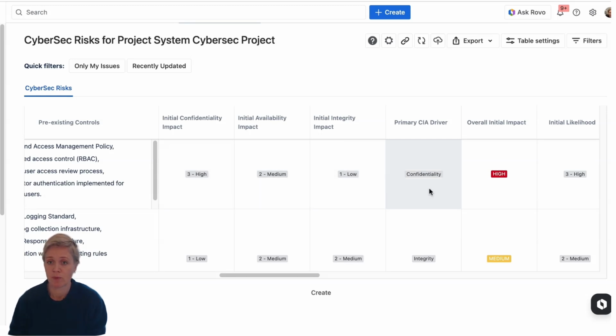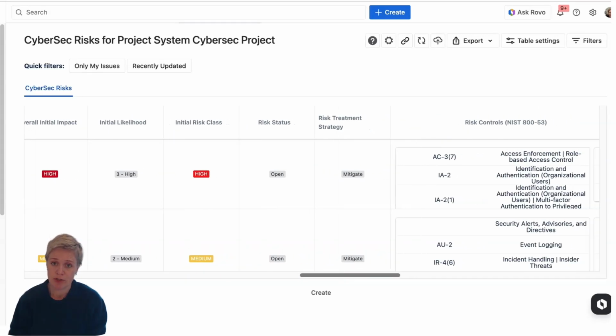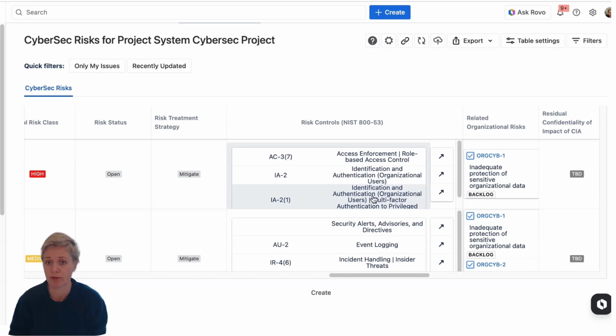For the impact, we have determined the primary CIA driver for this risk is confidentiality, and our risk model automatically picks the initial impact as high, with the likelihood of this particular risk being high, with initial risk class high. We have a risk treatment strategy, and controls that we have picked directly from the library of controls from NIST.